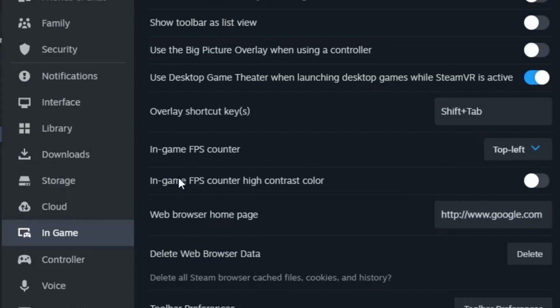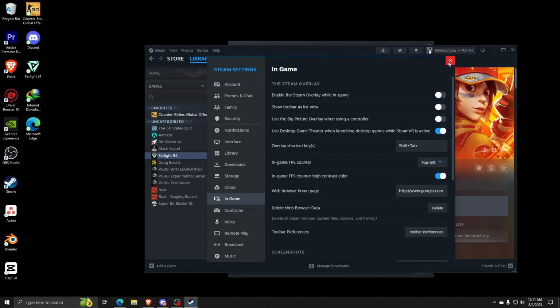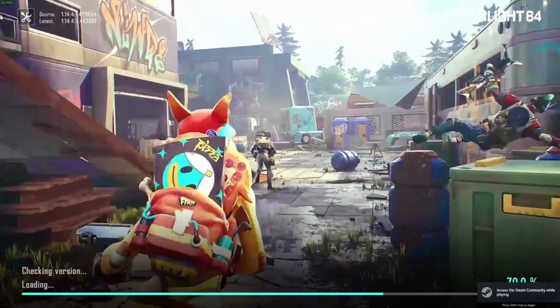Now, with that FPS counter enabled, go ahead and run any Steam game of your choice. And as you can see, we now have an in-game FPS counter displayed on the area that we chose.